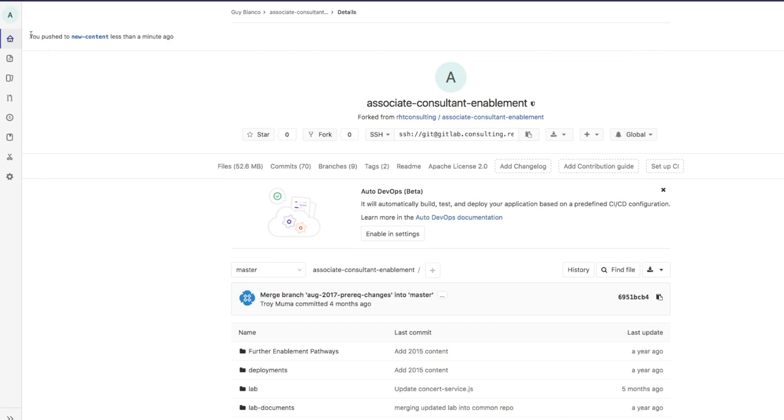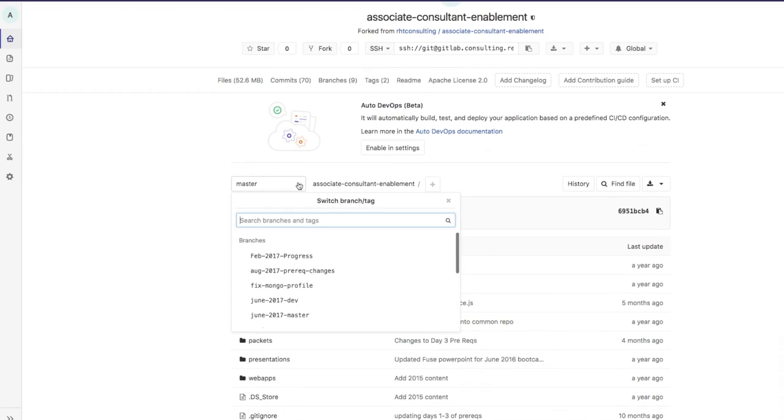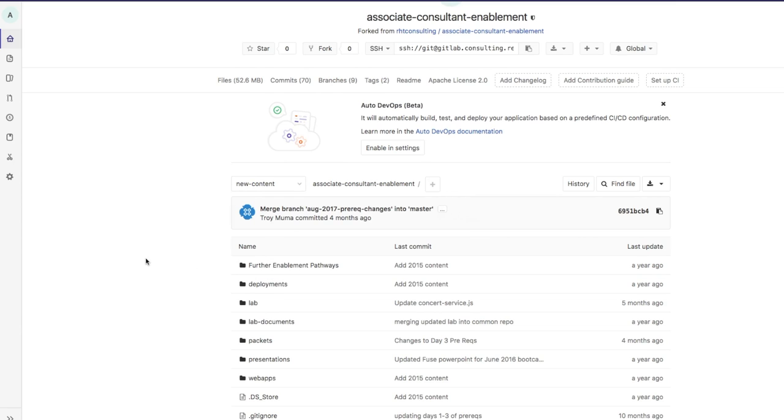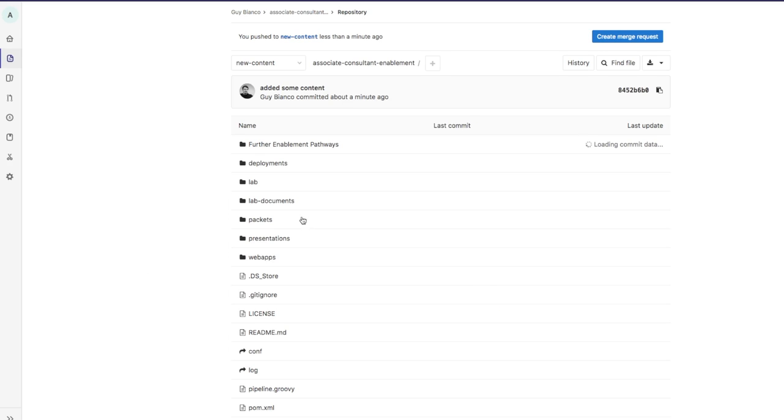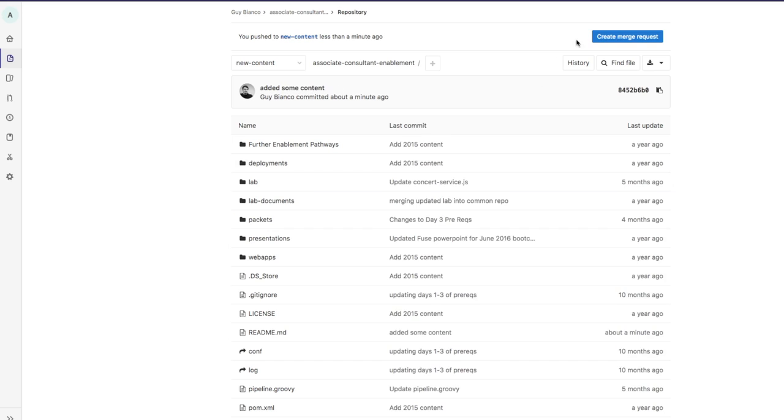If we go back to our GitLab repo page, we can see that it detected that we created a new branch and pushed it. We can also jump directly into the branch by selecting it from the dropdown. We're now looking at our repo with the state as it is on our new branch. We can even see our commit message.